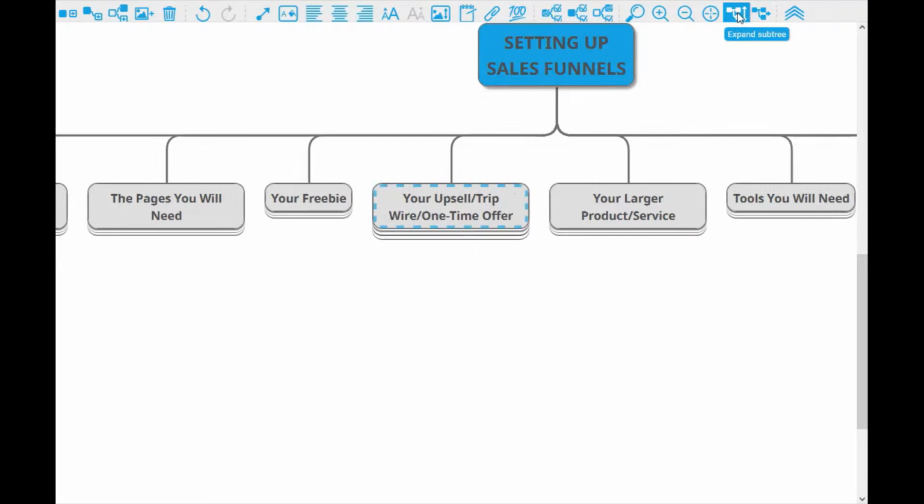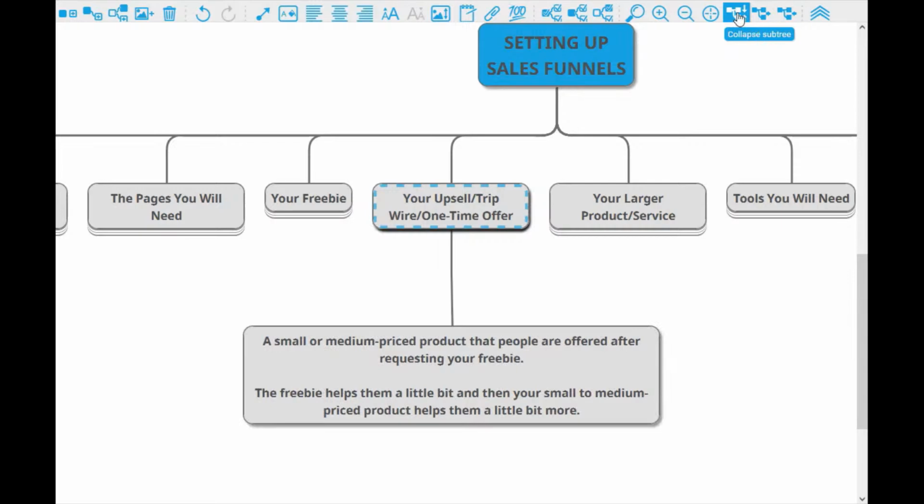Now let's look at your upsell, tripwire, or one-time offer. An upsell, tripwire, or one-time offer is a small or medium-priced product that people are offered after requesting your freebie. It can be offered immediately as soon as they request that freebie. They're sent to the thank you page that says, "Thank you for requesting the template or the video. Check out this one-time offer."